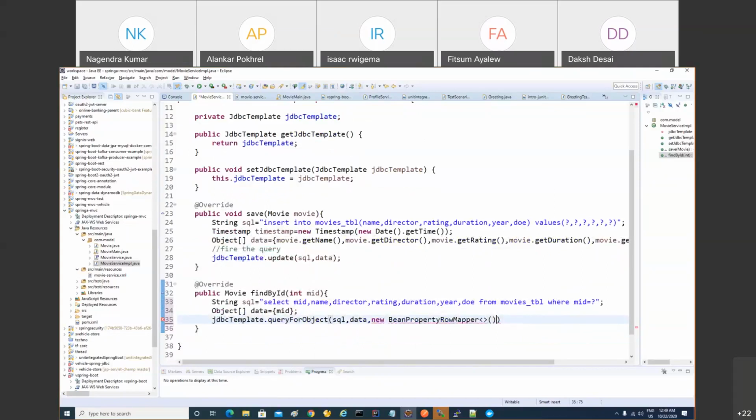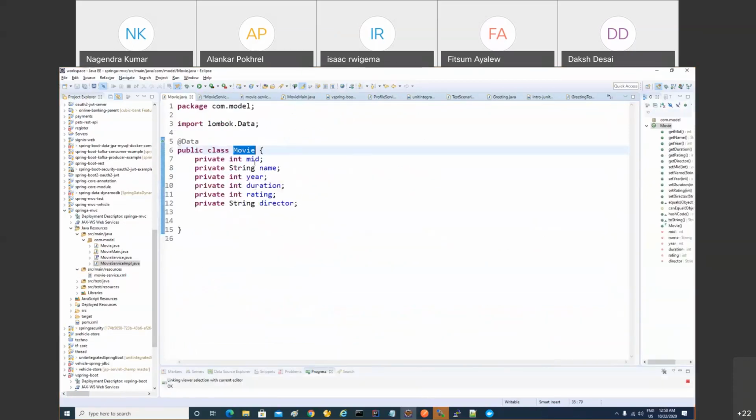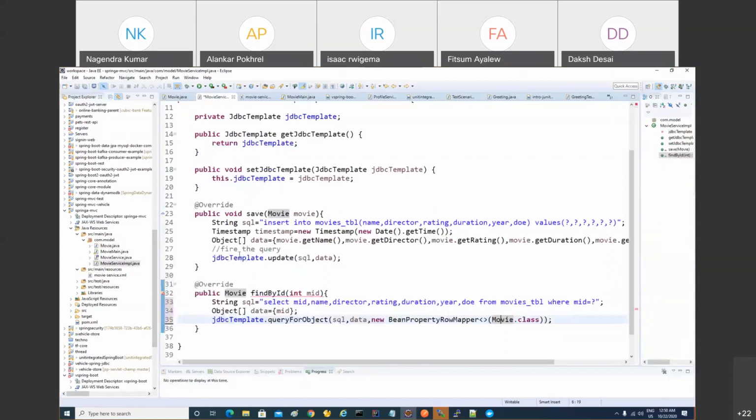See, this is the quick string, right? And here you have to say in which class you want to hold the data. So BeanPropertyRowMapper is saying when you fetch the data, all the columns will come and this column data will go into this object. How? BeanPropertyRowMapper will make an object of Movie. MID will go into MID, name will go into name, director will go into director accordingly. And eventually you will get a full-fledged movie object. Please let me know if you digest it or not.